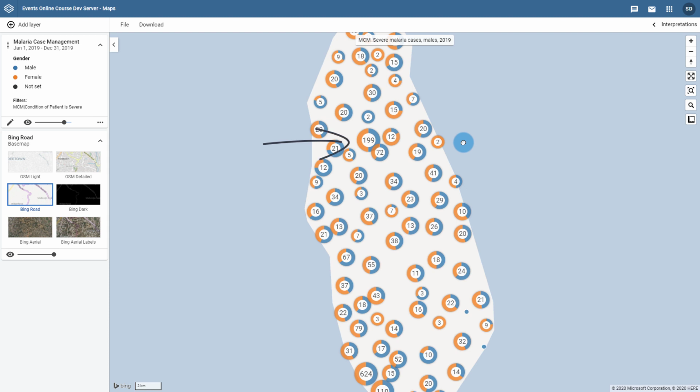If I review this large cluster of 199 severe malaria cases, we can see it is made up of roughly 50% males and 50% females. This varies from the cluster of 15 severe malaria cases above it, which is closer to 75% female and 25% male, based on the legend that we see on the left side.